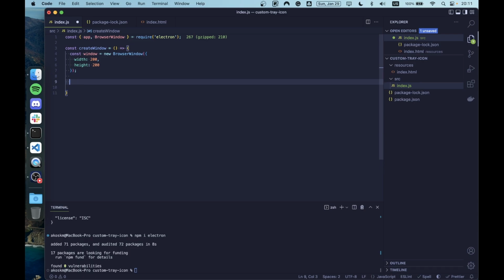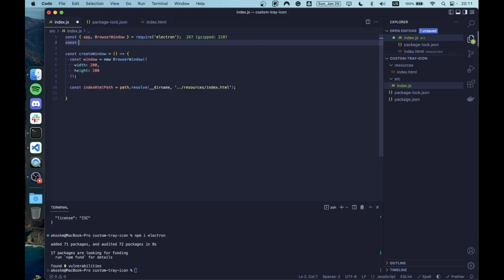Next, we will have to get the path to our index.html file. So do that by creating another constant called index.html path equals path.resolve, and then dirname, and the second parameter is .resources/index.html. Now we have to import the path utility library that's part of Node.js.